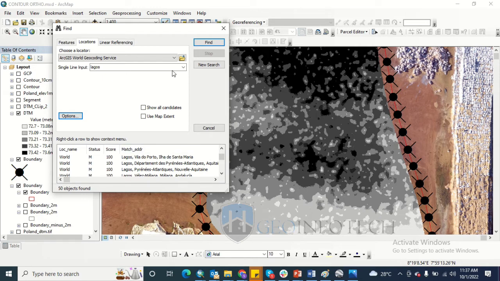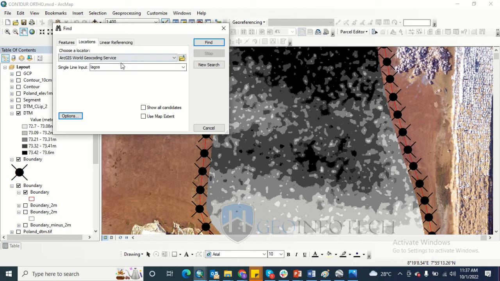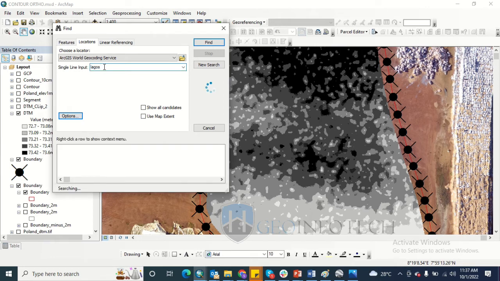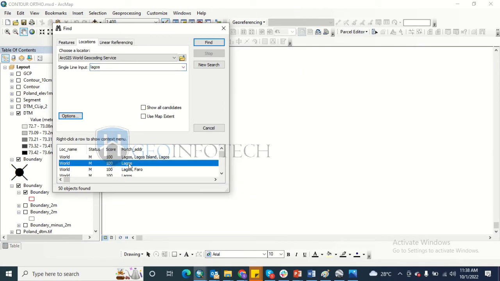Alright. So to access this, you can just go to your find tool here. You see this find. Once you click on it, you have to select ArcGIS World Geocoding Service. If there is another geocoding service you can have there, fine, but ArcGIS World Geocoding Service. So whatever name has been saved there is what you will get, right? So if I type Lagos State, for example, it will give me the name of locations for Lagos State. If I click on it, it will take me to the location of where Lagos State is.